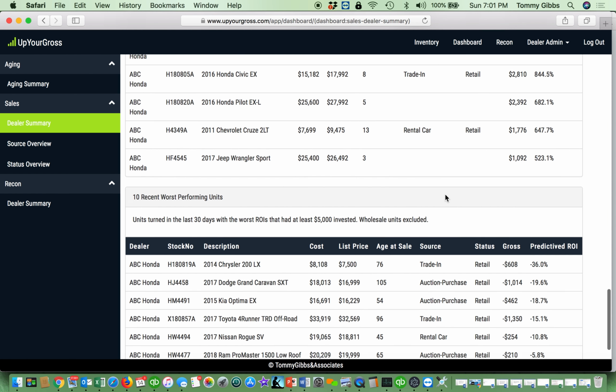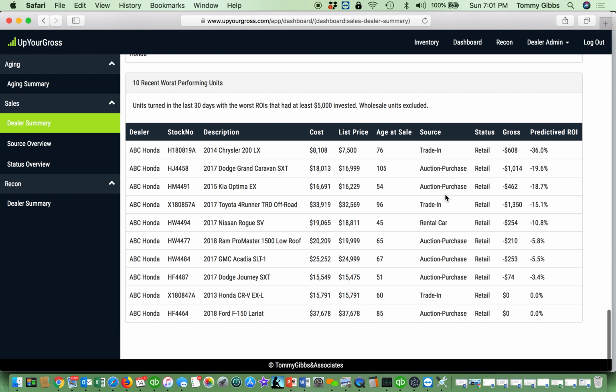You scroll a little further down, here's the real picture. These are units that are your 10 worst performing units. And you can see here, minus $600, 36%. And you can see how bad these ROIs are, and of course how bad these grosses are. And you can see the number of days that these cars were in age. This will really open your eyes up about what's going on in your store and where the real profit's being made.